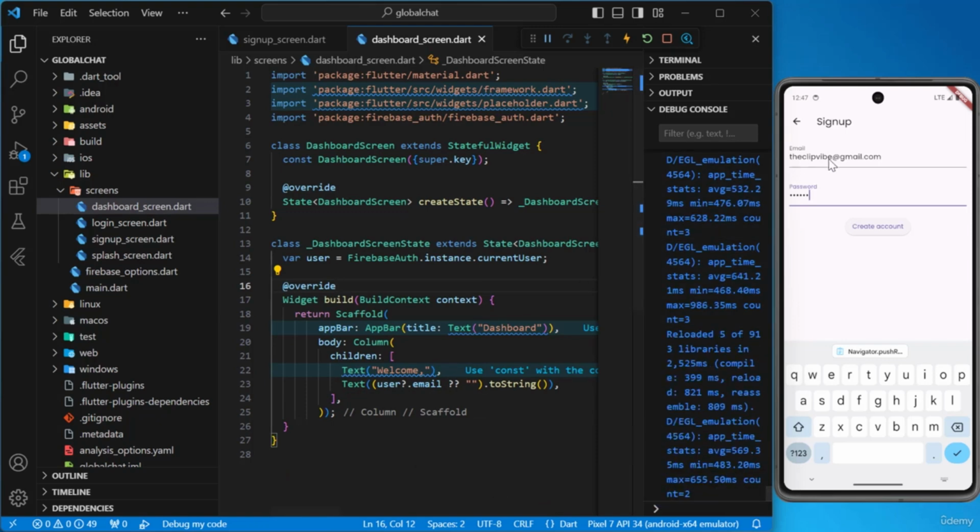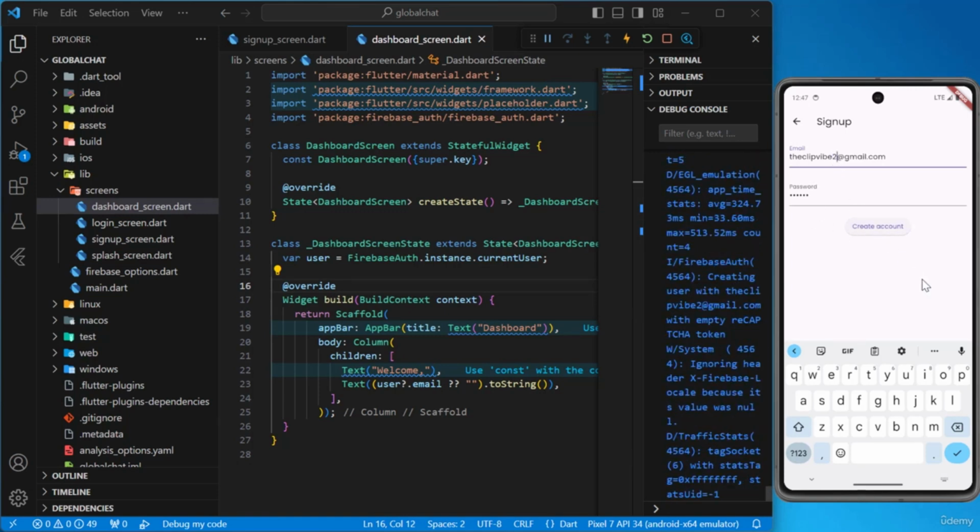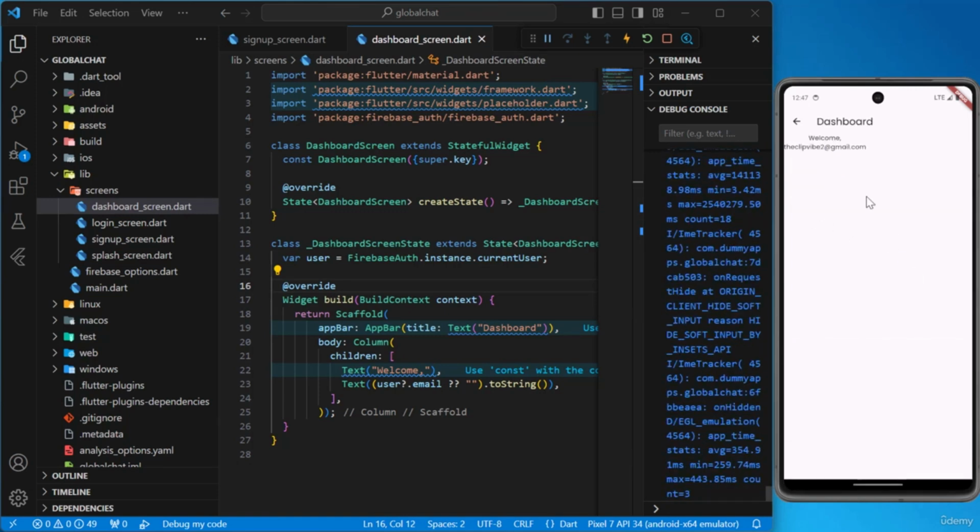So let me try creating a valid user account. Let me change this clip vibe to clip vibe 2 and create an account. So account creation is successful. And here you can see that this Firebase instance has saved the logged in user, and using this current user, we are able to get the data of a currently logged in user.